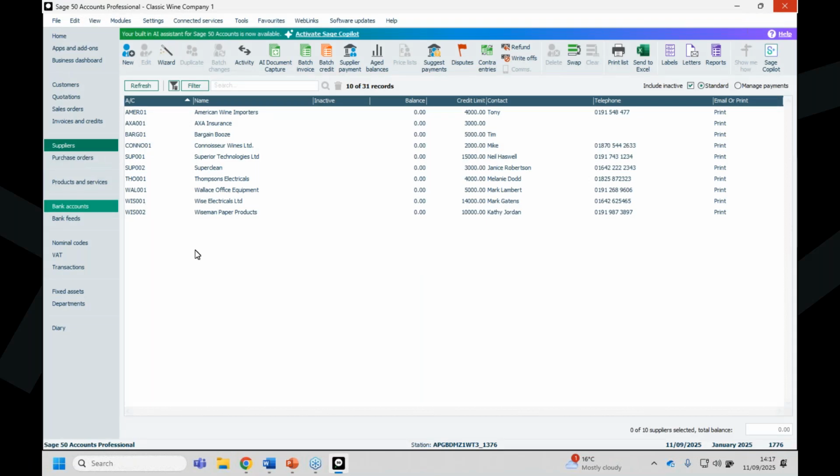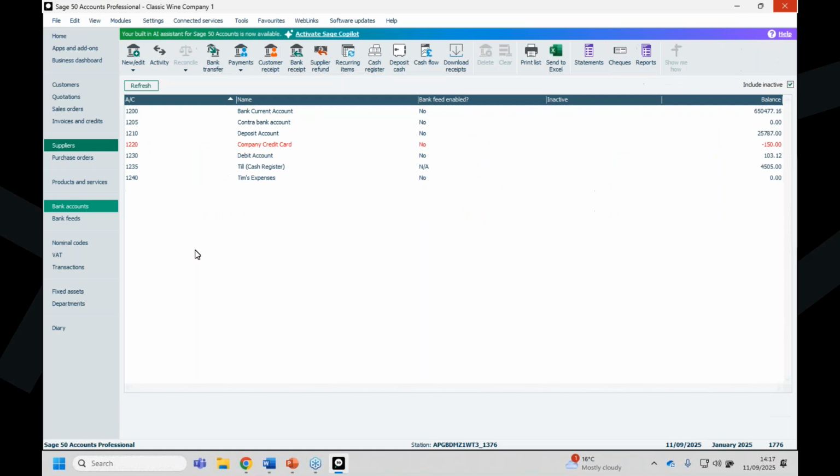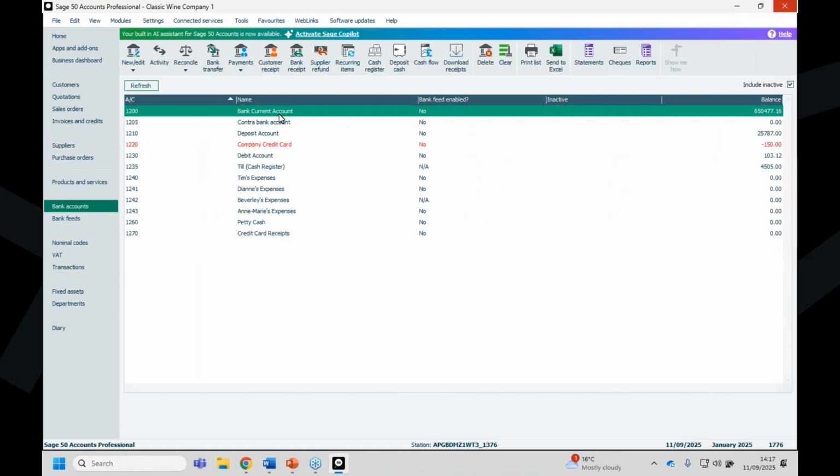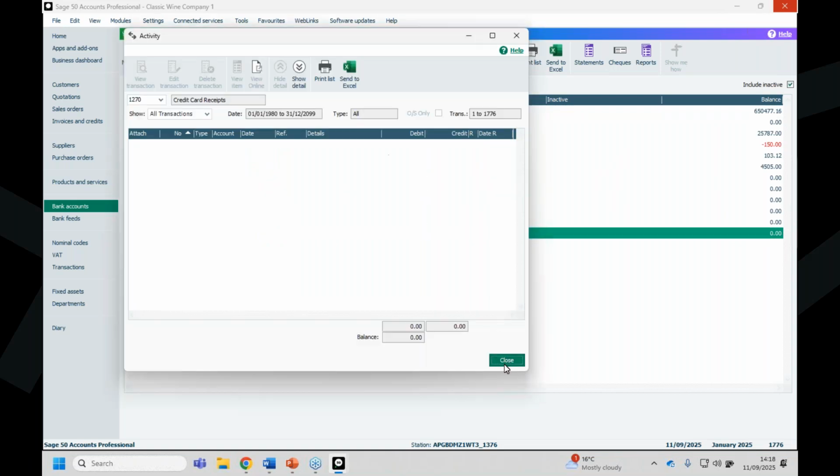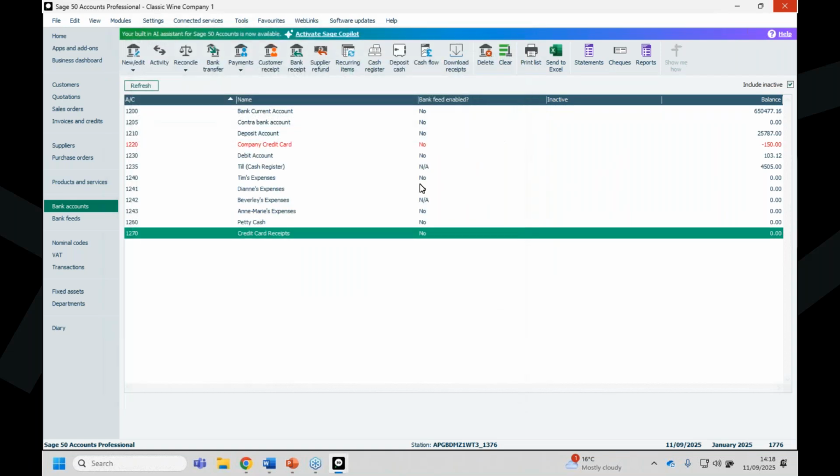Again, you could do the same in bank accounts. You can't apply a filter within bank accounts, but for the ones that have a 0 balance, you could pop in here and then pop into activity and see if there's any activity. If there isn't, obviously then you can delete those as well.